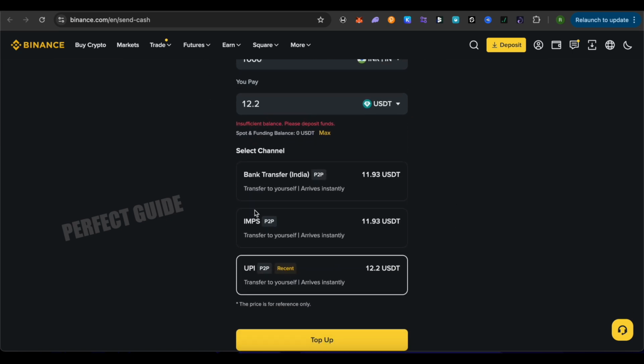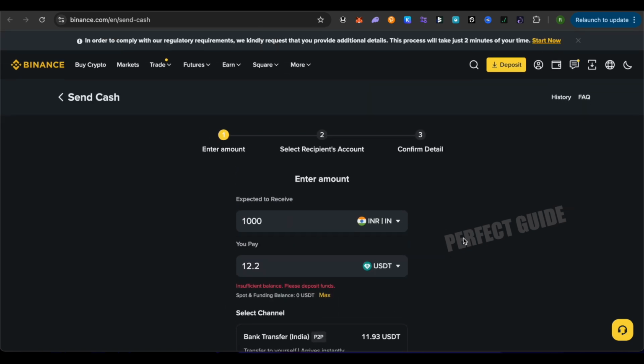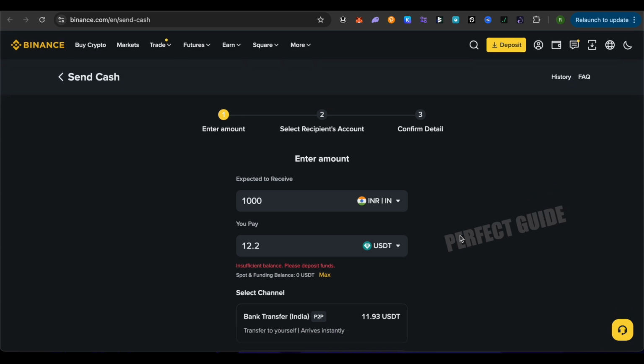Then select the different options that you will be getting to receive it in your bank account. Either you want a direct transfer or through another technology that is available in your country. Like in India, there are different technologies that are available for the users that they can use in order to receive the money in their bank account. Simply select one of them and then click on this option of top up, then provide some more details, then confirm the details, and after that you would receive the money in your bank account quite easily.